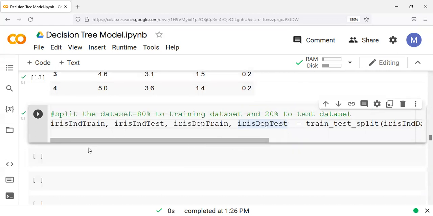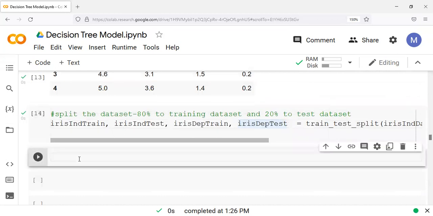So right now, how many objects do I have? I have 4 objects. I have iris int train, iris int test, iris dependent train, and iris dependent test. So as the name itself suggests, we are splitting the data set in such a way that we are obtaining 80%, and this 80% will be used for training. The remaining 20% will be used for testing. So far, we have only split the data set. We have not instantiated the decision tree model.